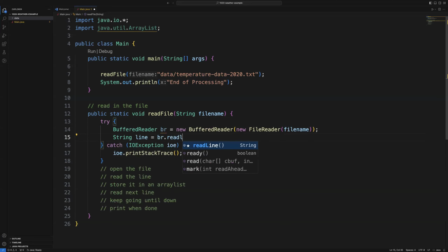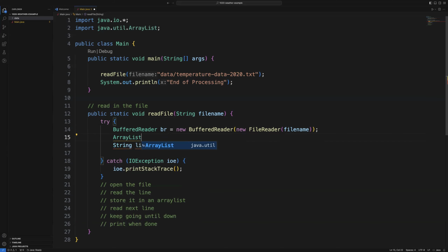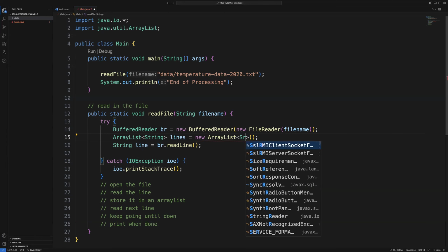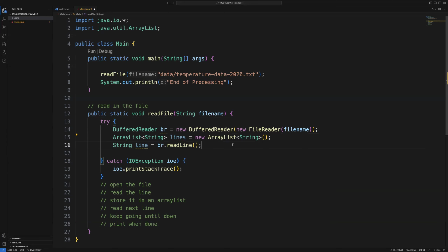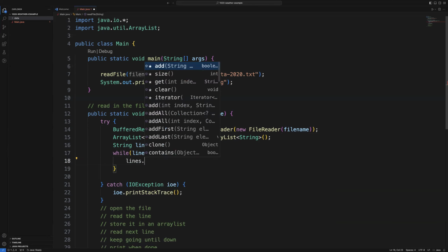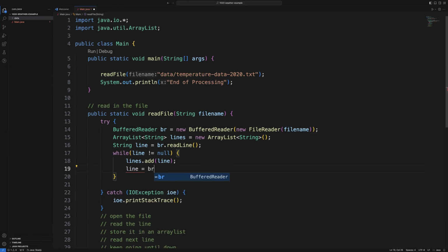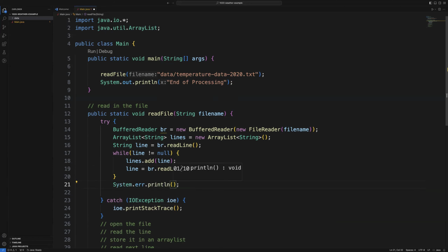Line is equal to br.readLine. We're going to store it in an ArrayList, so I need to probably have an ArrayList here. Lots of this code is going to move around, but for right now, it's fine. I'm all about iterating on my code. And then basically we could just say while line does not equal null, lines.add the line, and grab the next one. And then when line is null, we will break out, and then we can print out.